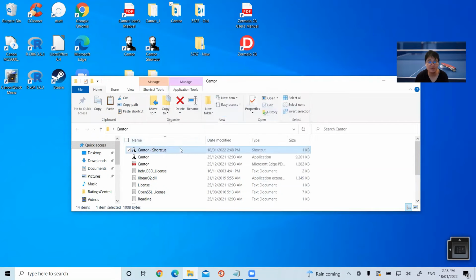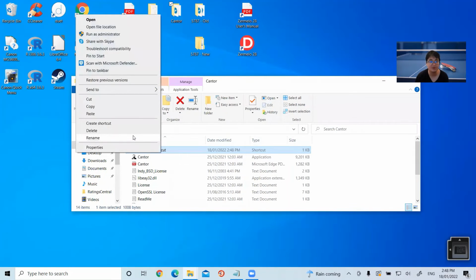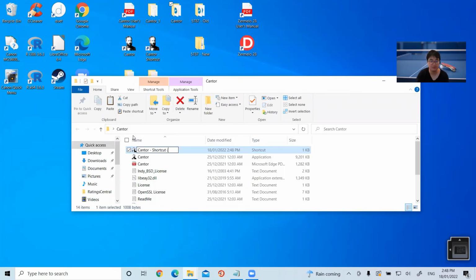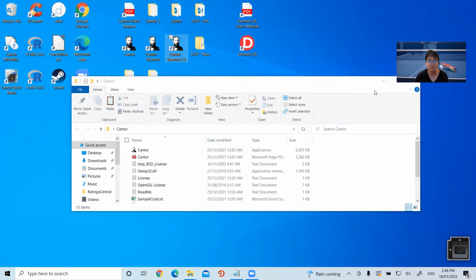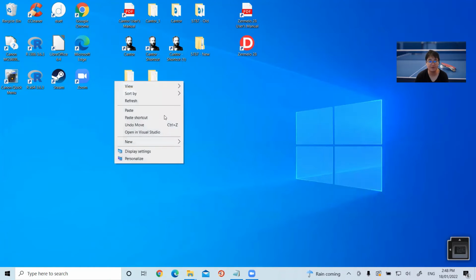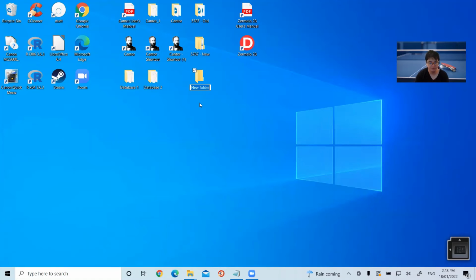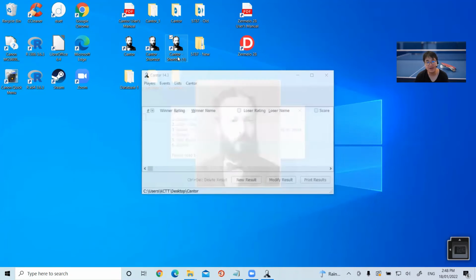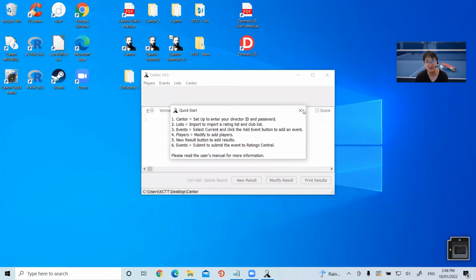Okay, you may not want to call it shortcut, otherwise you'll just be deleting another one. So we'll call it shortcut 1. Okay, you want to bring it up there. And then of course you need to create a new database folder. So you click new folder, and we'll call this database 3. Okay, so ideally when we open this up, this should be a completely fresh new Cantor. And if I do that, we can see it is a completely fresh new Cantor.